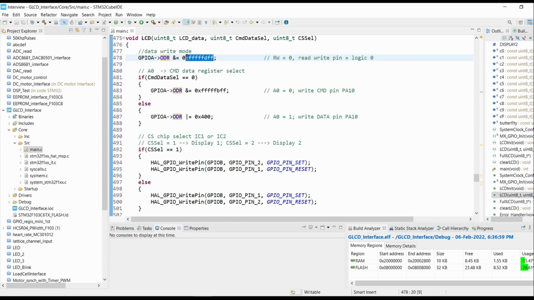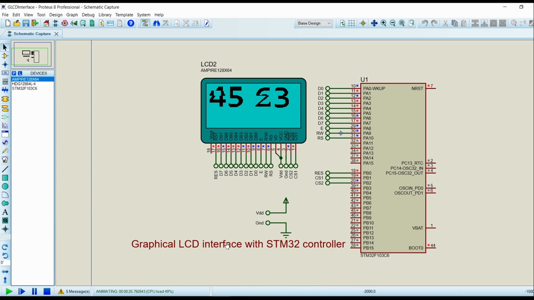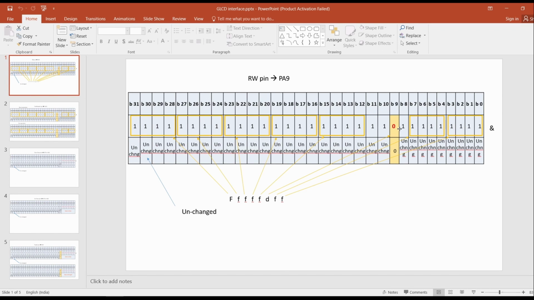So we will see. The read write pin is connected to PA9, as you can see here. So we have to write 0 on the PA9 pin. What we are doing is setting all the bits to 1 except B9, which is directly connected to the PA9 pin. All the bits are set to 1 except B9 and it is ANDed with the data. So all the bits except B9 will be unchanged and the B9 bit will be set to 0.